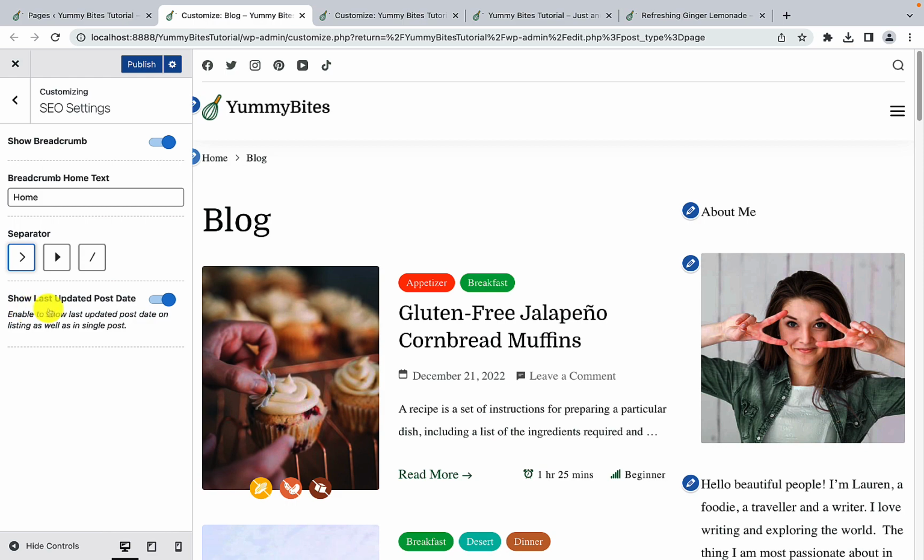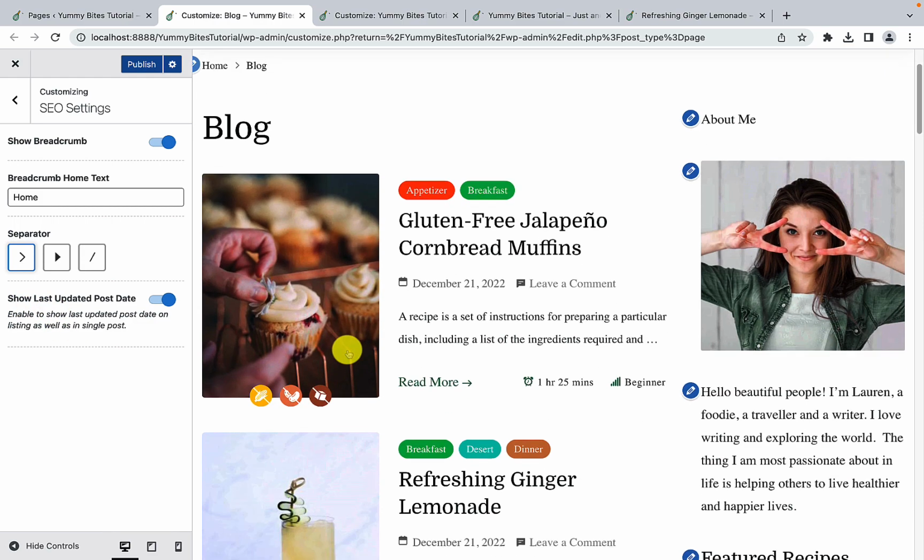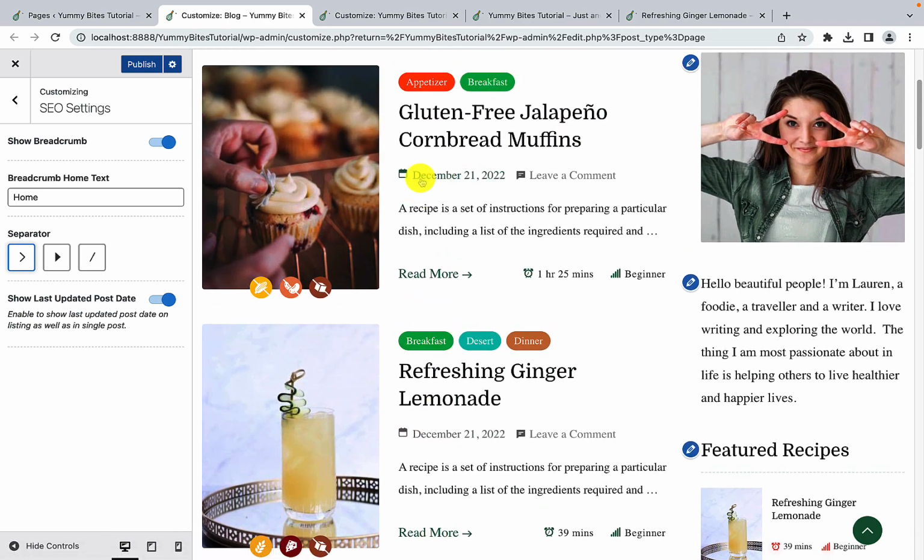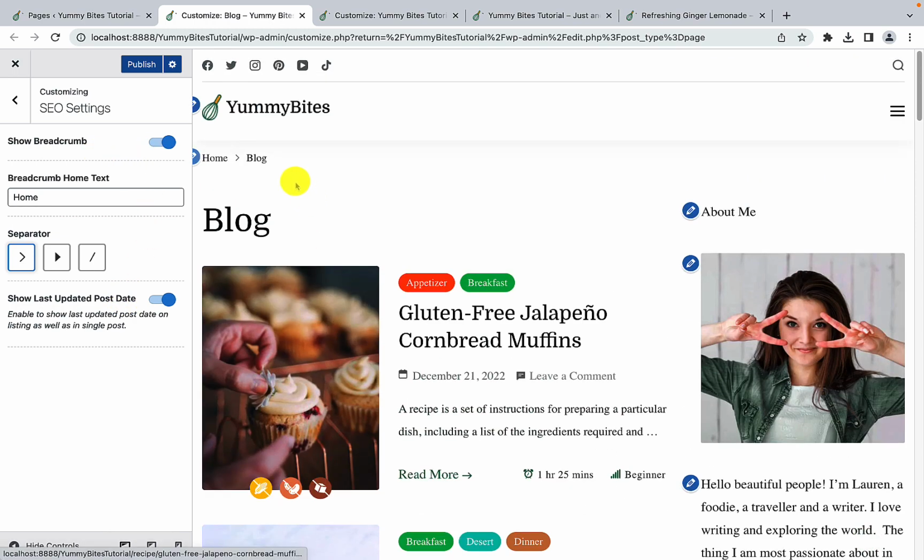Then another option is to show the last updated post date. So for each of the blog post here, to enable to show the last updated post date, you'll have to enable the toggle. To disable it, you'll have to disable the toggle. I would highly recommend you to enable both breadcrumb and to show the last updated post date options, because enabling the breadcrumb helps your visitors to easily navigate their way throughout your site, whereas if you enable the last updated post date, then it boosts your blog post's SEO. So click on Publish to save the changes.